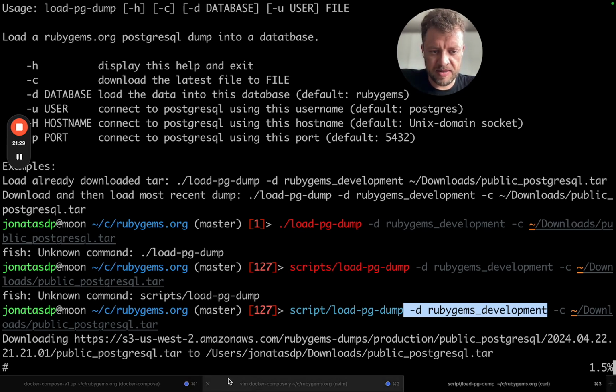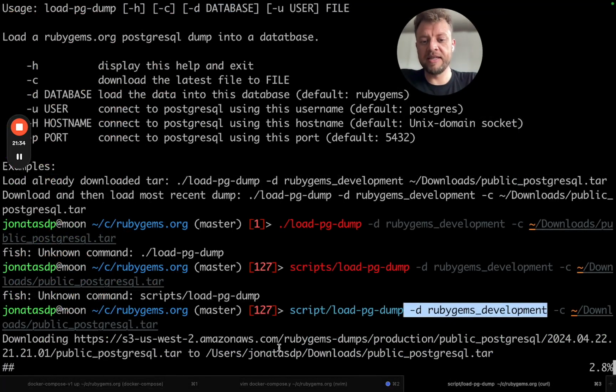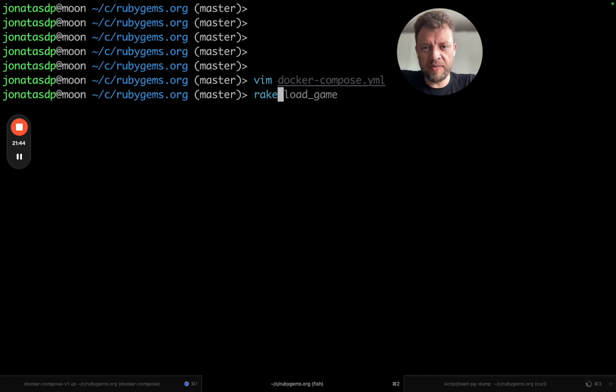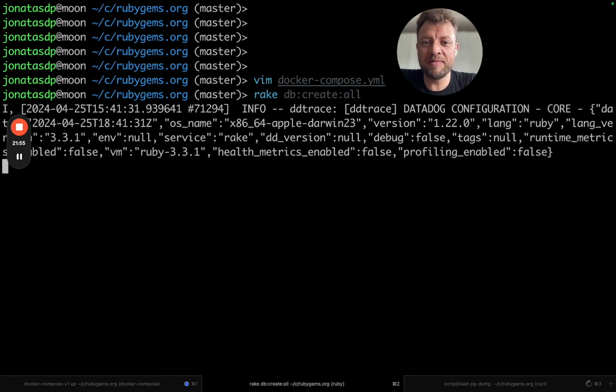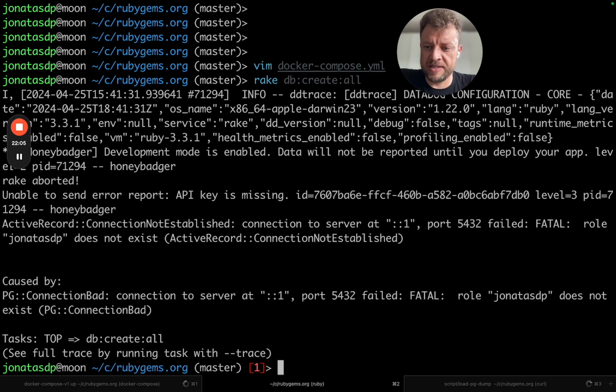RubyGems development. So do we have this database? Not yet. So now we need to also create this database in this scenario. So let's just use here rake db:create:all and let's go. I'm not saying that we are going to create the TimescaleDB here because we didn't set it up, but we are going to set it up later and we can just create the RubyGems part now.